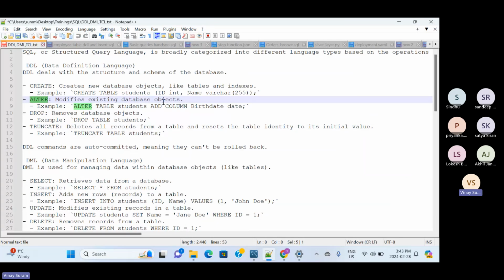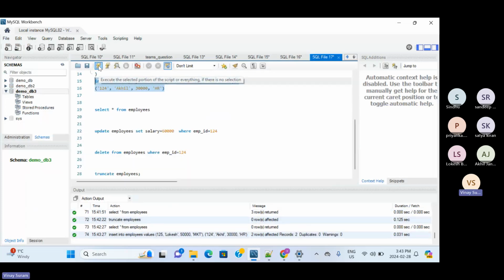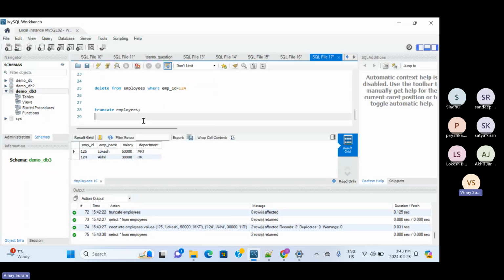Alter modifies an existing database object. Let's suppose today we have a table with three columns. Right now I'll try to add these records again. Okay, now I added it. Now I will use select star and show you the data. So two records are available, right? Right now we have employee ID, employee name, salary and department.